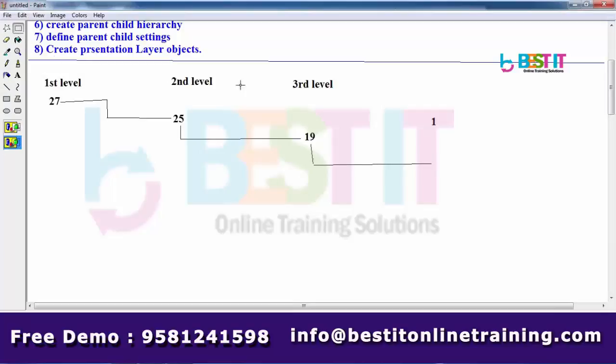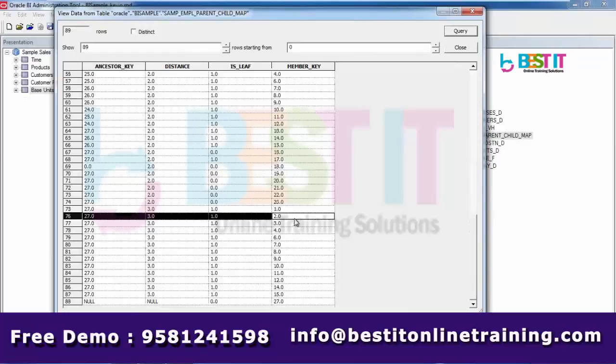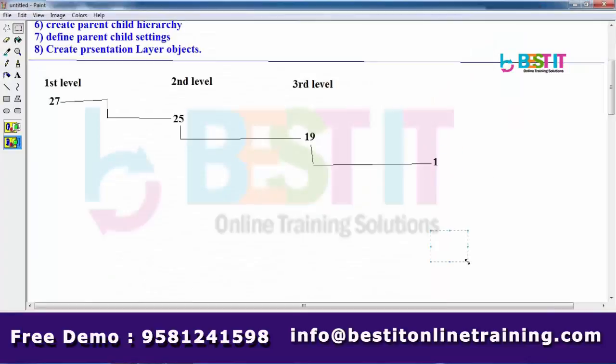What is the meaning of this? It is a hierarchy. Employee ID 1 is working under the manager called 19, and the person with employee ID 19 is working under the manager called 25, and employee 25 is working under the manager called 27. Same way, if you take the second person, 2, his manager is 27 at the third level. So I can write somewhere here a 2.